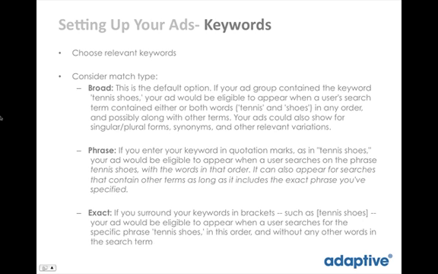So if your ad group contained the keyword tennis shoes, your ad would be eligible to appear when a user search term contained either or both words, so tennis or shoes, in any order, and possibly along with other terms. Your ads could also show for singular, plural, or synonyms and other relevant variations. So it really is very broad and captures really any search to do with what the keyword is.